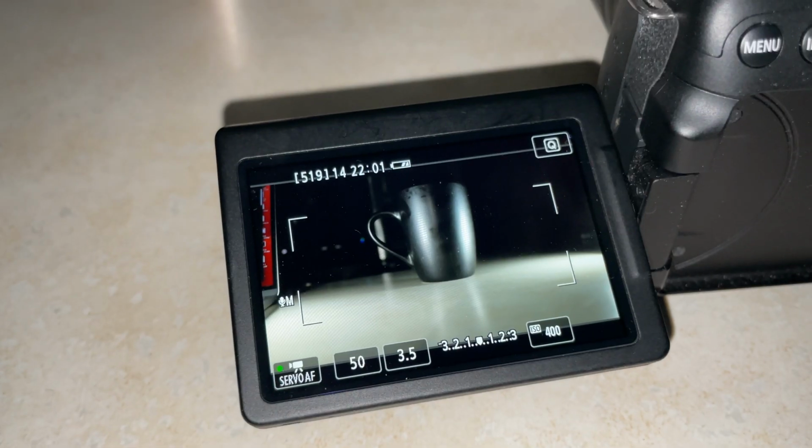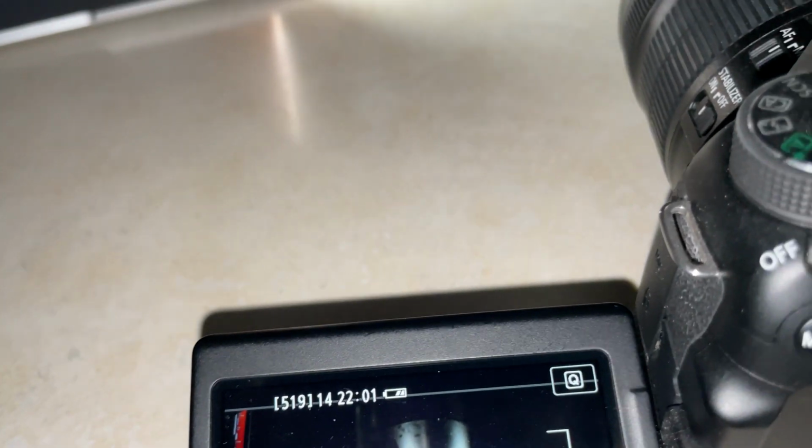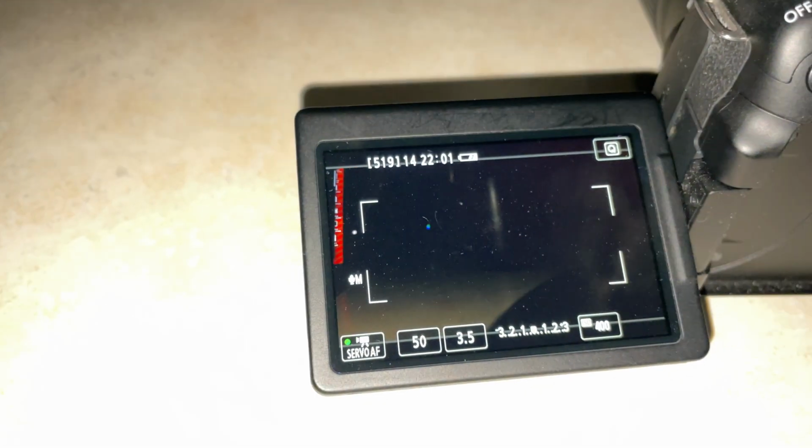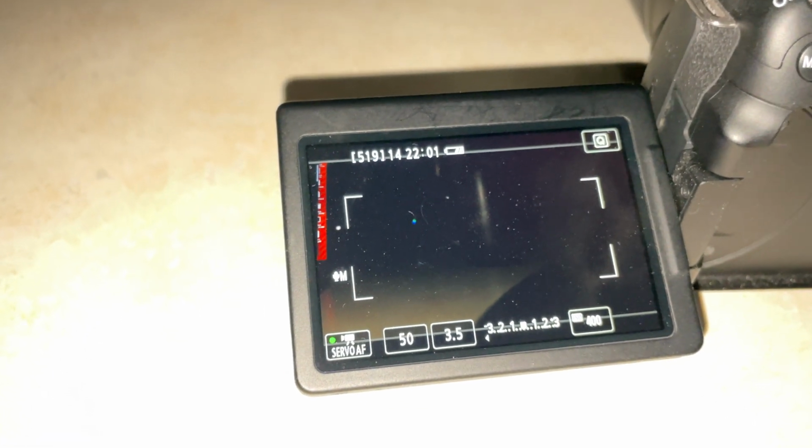You want to watch out for hot spots too. If it's really hot, then you're going to want to dial back your lighting or your ISO. But 400 is a good number. That'll work. These wee lights are pretty cool because you can set the temperature with them.